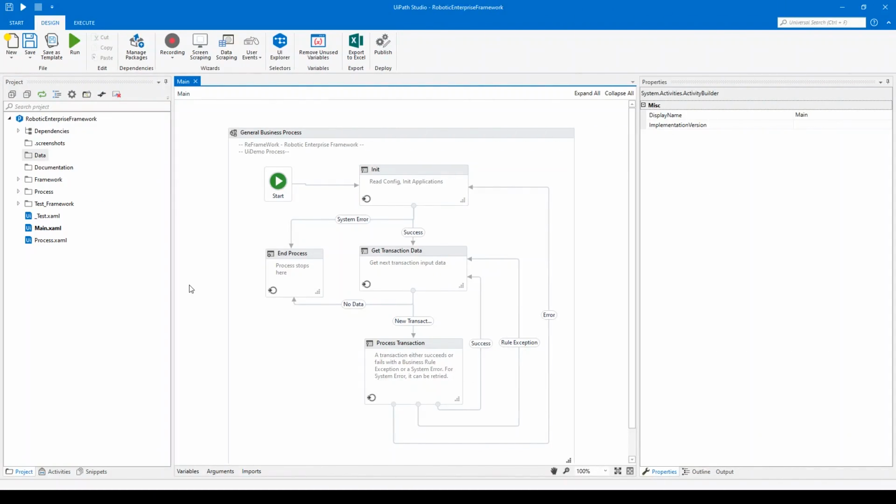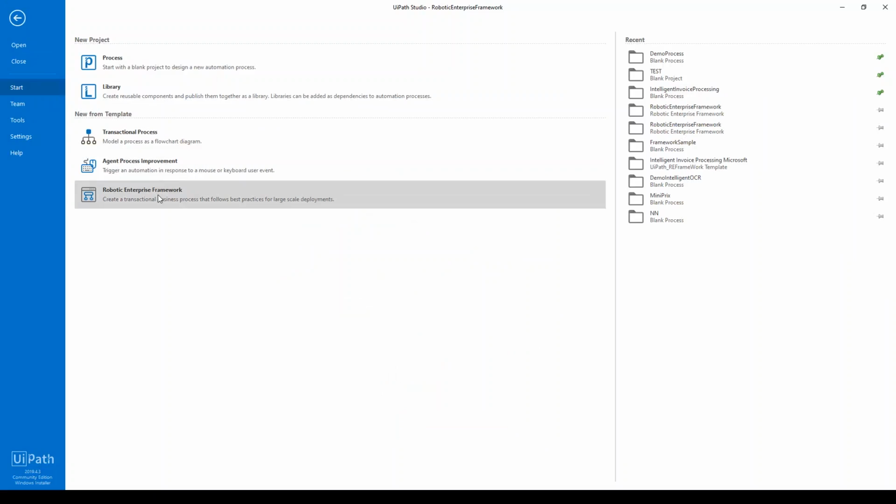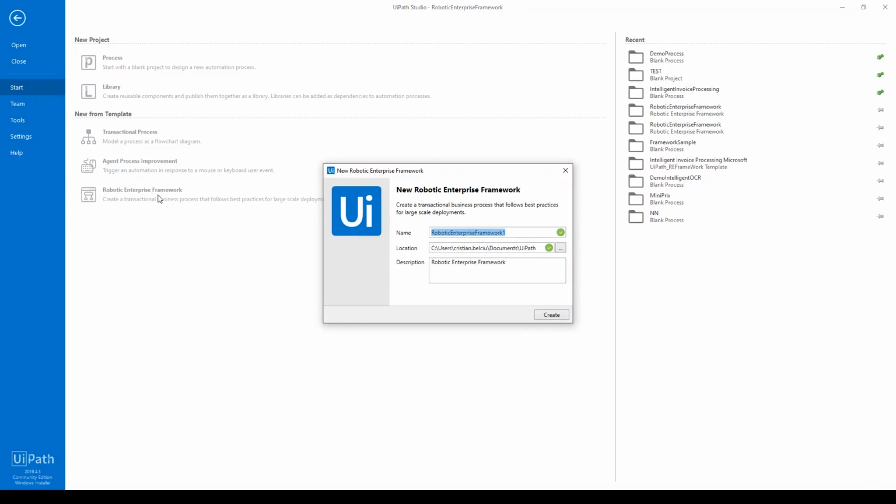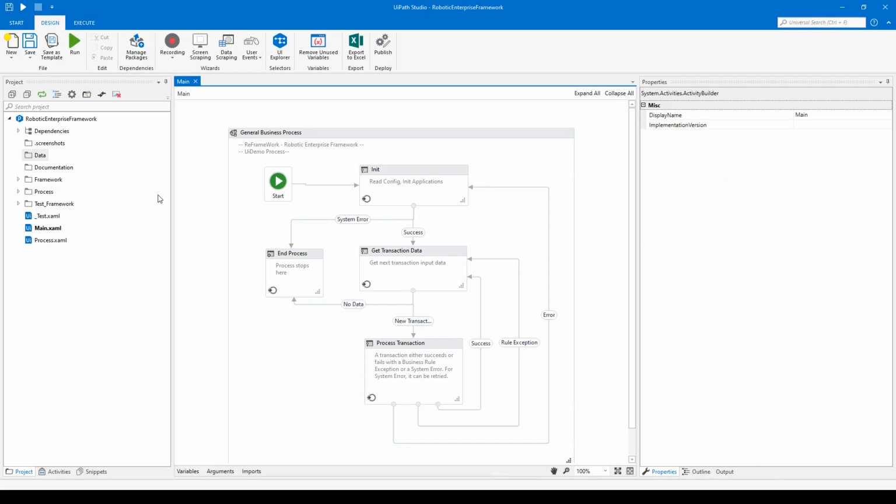In this demo, we'll use the Robotic Enterprise Framework to create the performer. To do this, we'll click on Start and enter the name that we want for the project. OK, as you can see, we've just created the project. Let's take a moment to look at the main state machines that are used in RE-Framework. First of all, we have the init state.